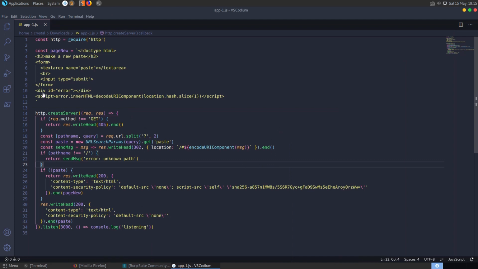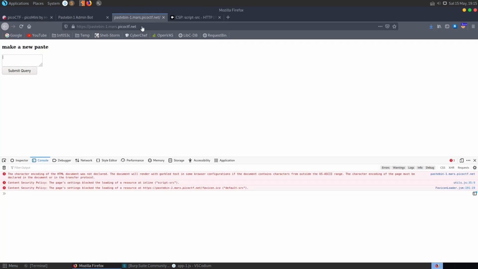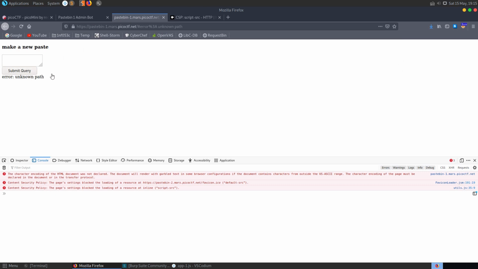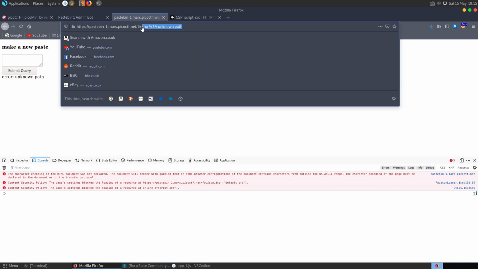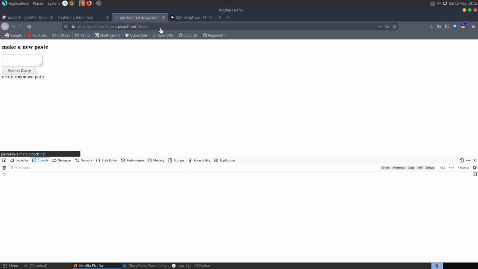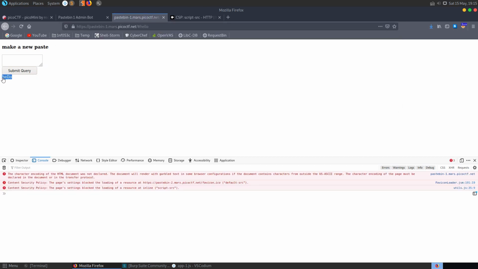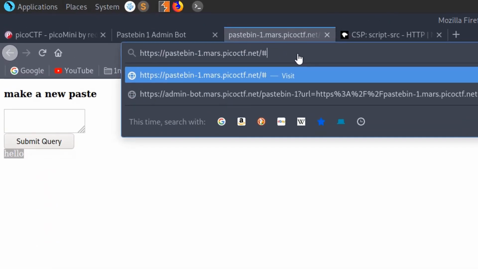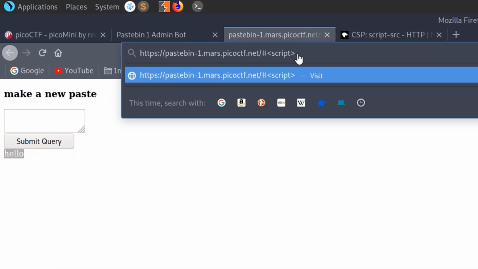Well, we might remember from the beginning that if we are able to generate an error, we reflect that to the screen, didn't we? So if we put in here new, we got this unknown path, so this error could be something else then. So we could say hello, and you can see that's been reflected there. So what we might think here then is, is there some way that we can inject a script in this way? Let's try and do the same thing as we did earlier.